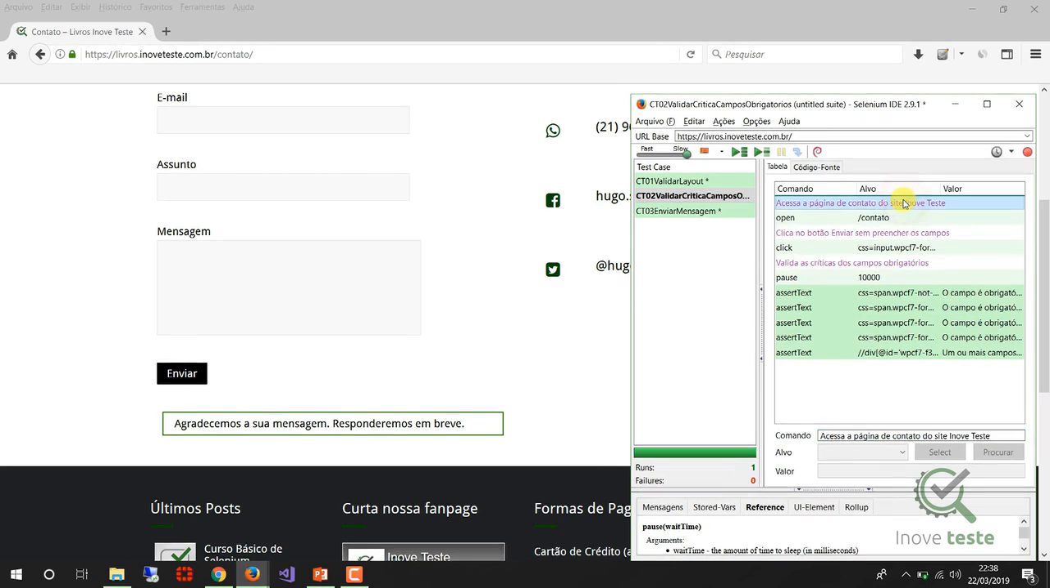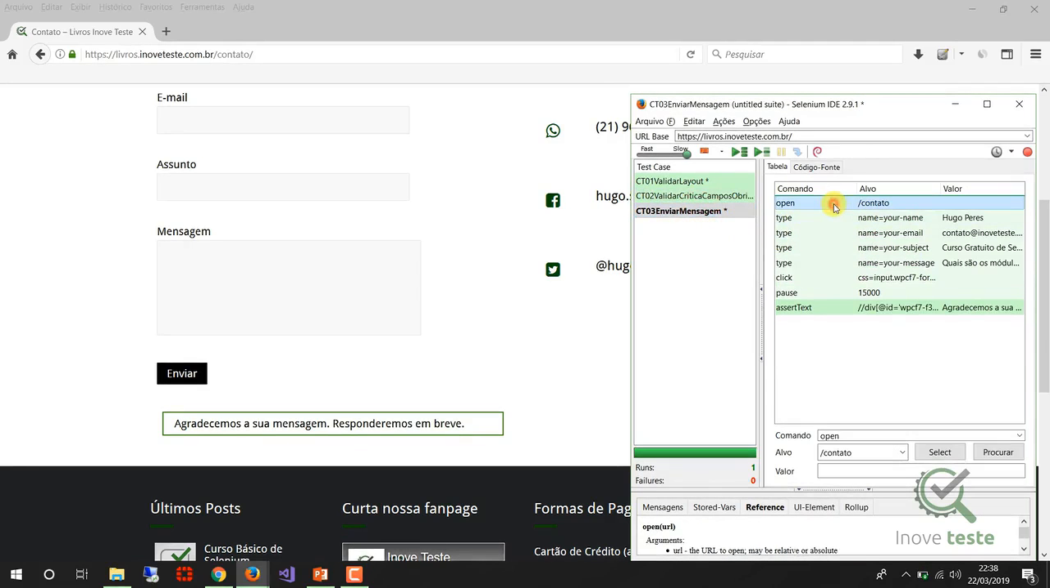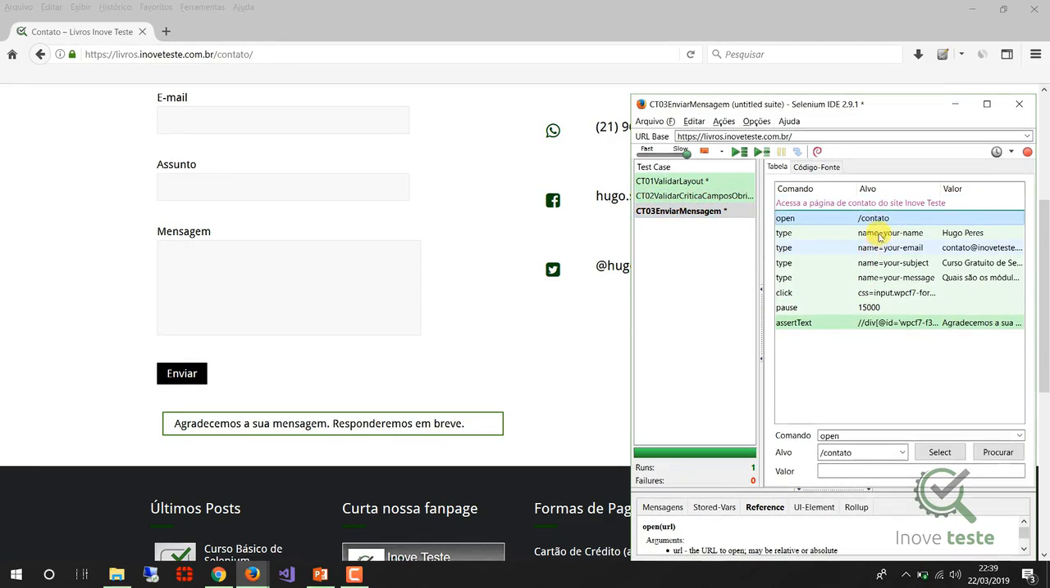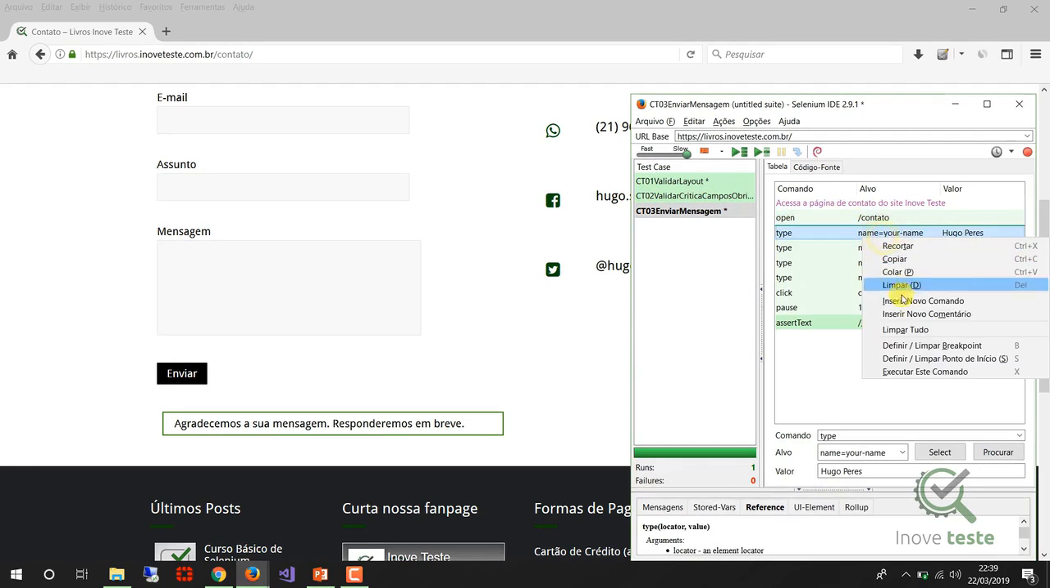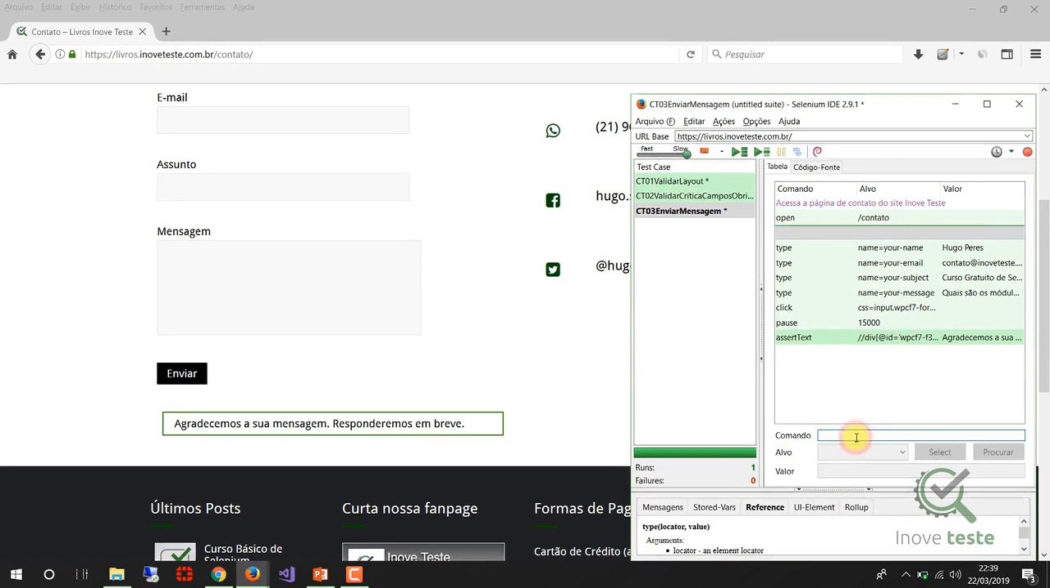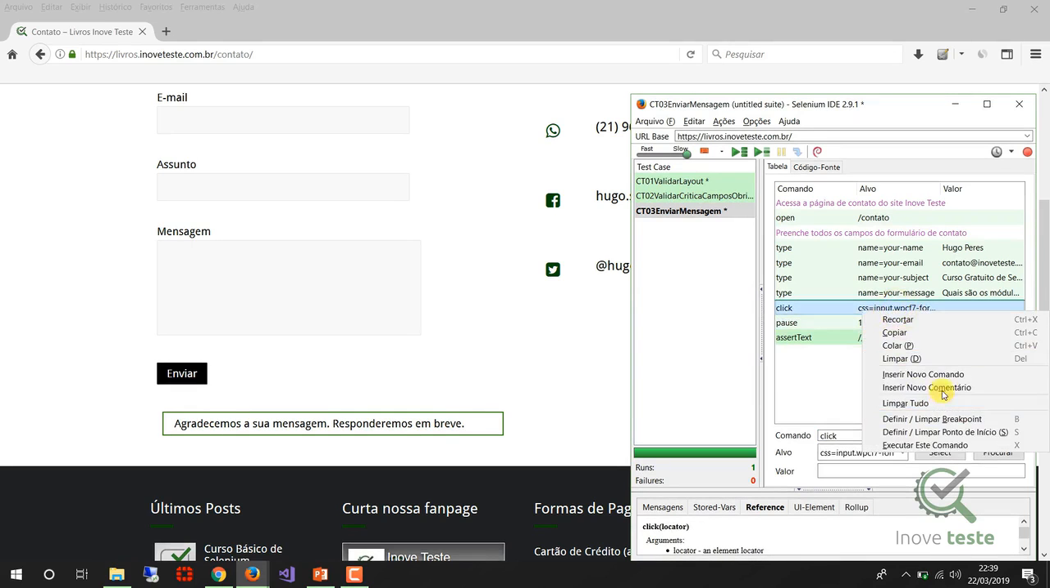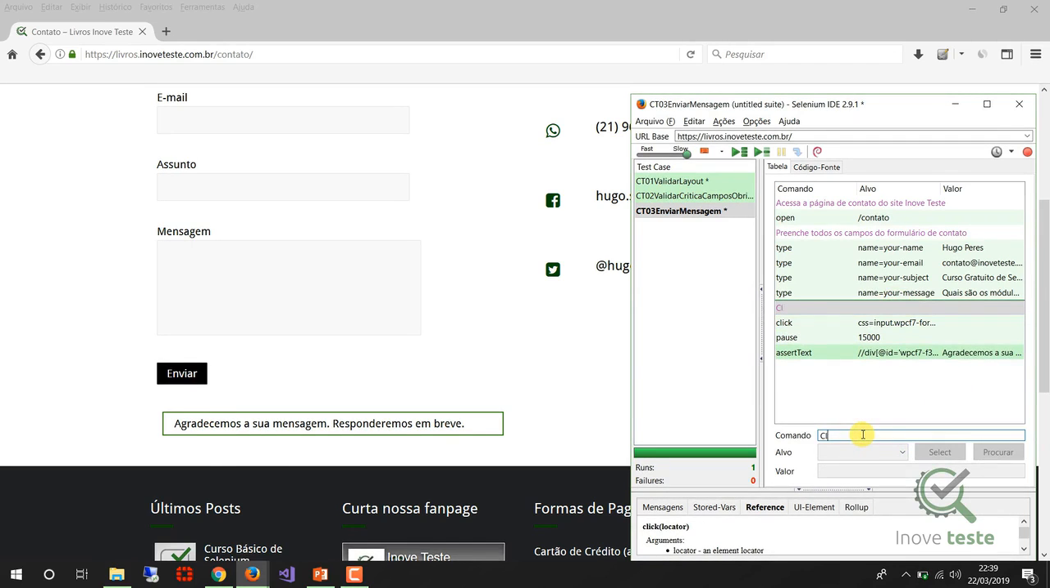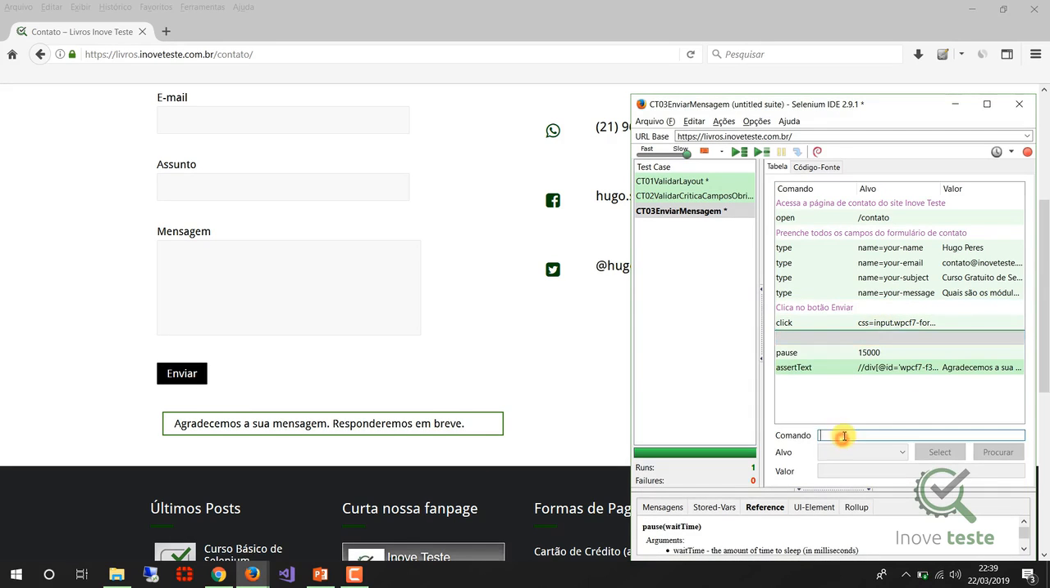Here on the third, we will also comment accesses the contact page, and then fill all fields contact. At this point, click the send button, and from that point here, validates the send success message.